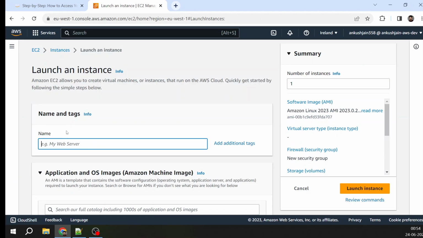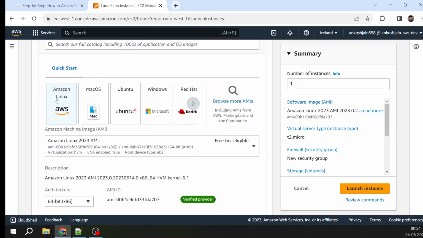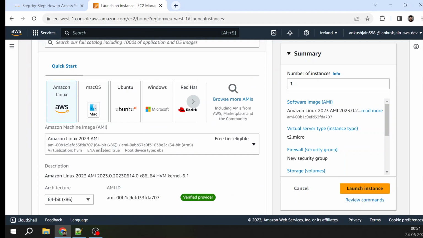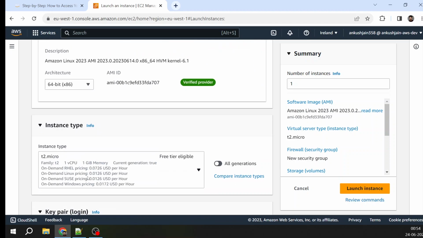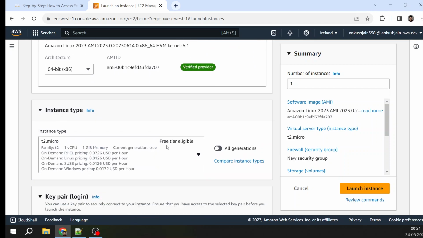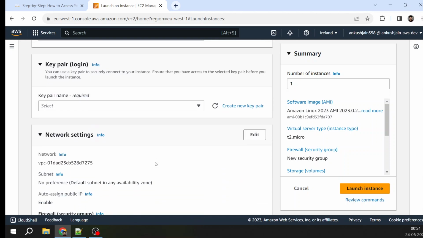Here it will ask you to provide a name to your EC2 instance. So I will provide my web server. Okay. So I will select Amazon Linux, which is Amazon Linux 2023 AMI, and I will select T2 micro, which is having one vCPU and 1 GB RAM, so that is sufficient for this demo.